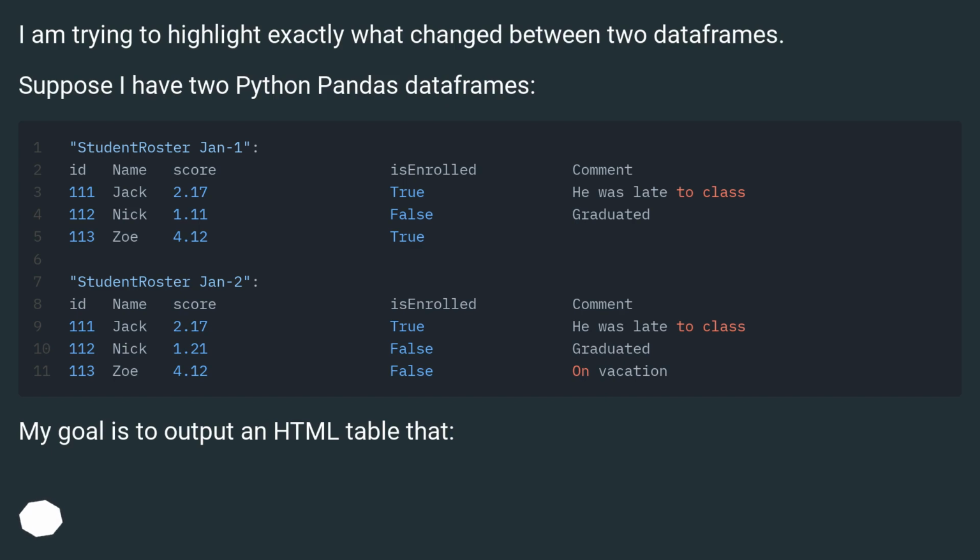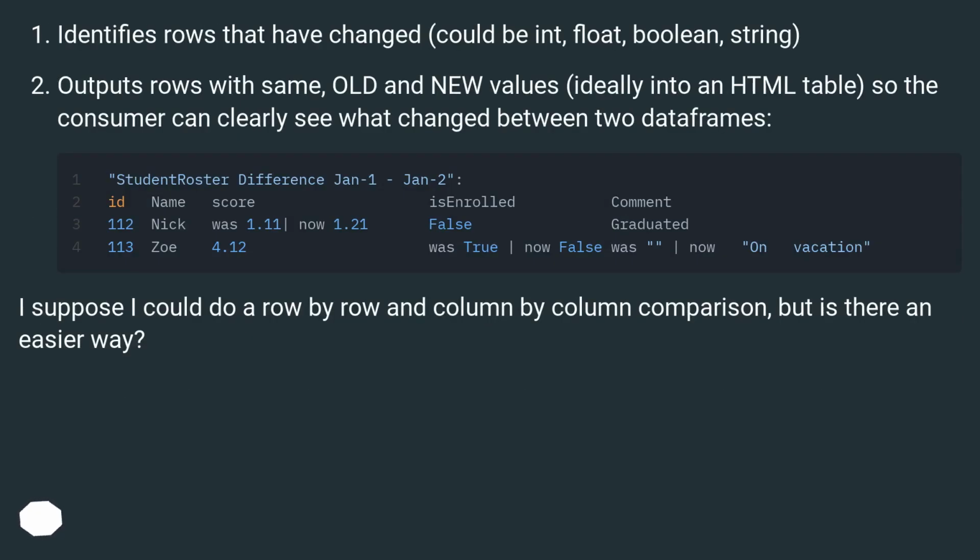My goal is to output an HTML table that identifies rows that have changed, could be int, float, boolean, string. Outputs rows with same, old and new values, ideally into an HTML table, so the consumer can clearly see what changed between two data frames. I suppose I could do a row by row and column by column comparison, but is there an easier way?